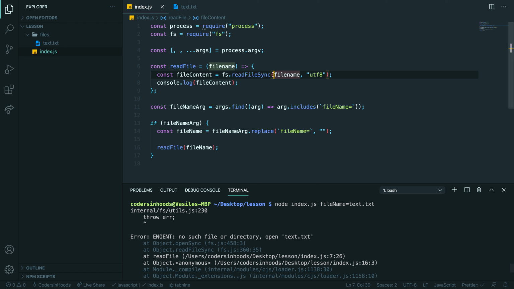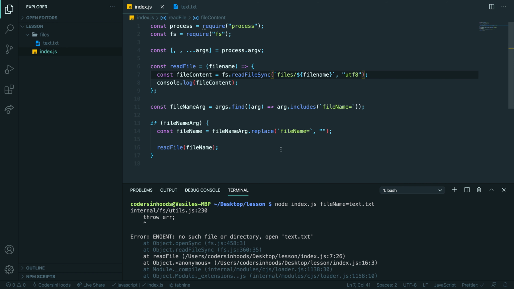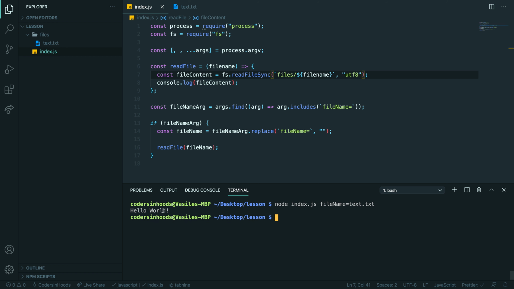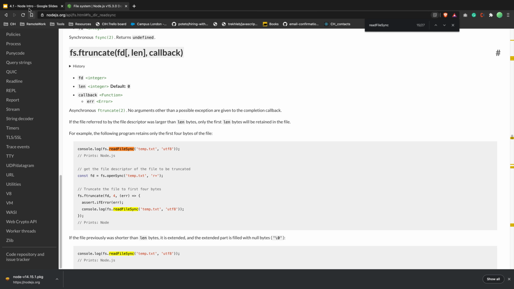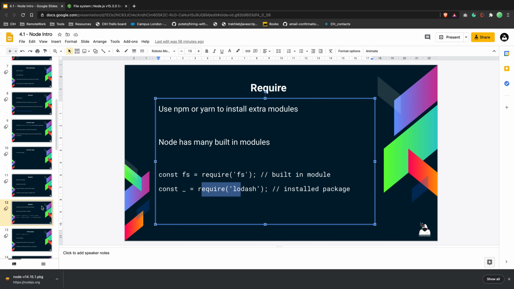Oh, okay, you need to. Yeah, basically, I need to have files. Like this, right? Got it. So now, if I rerun, I still have it. Great. So yeah, this is file system, and if you want to add external, you need to install npm packages, and then you can require some other packages.